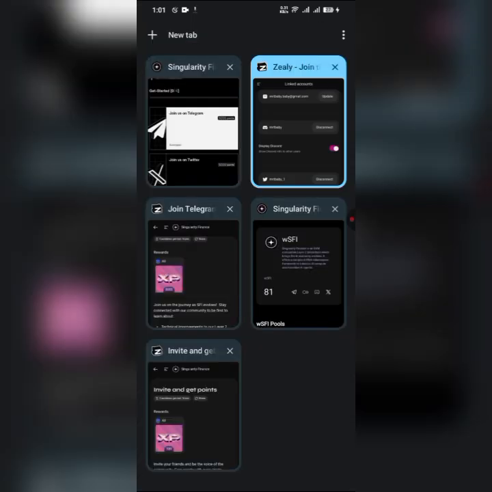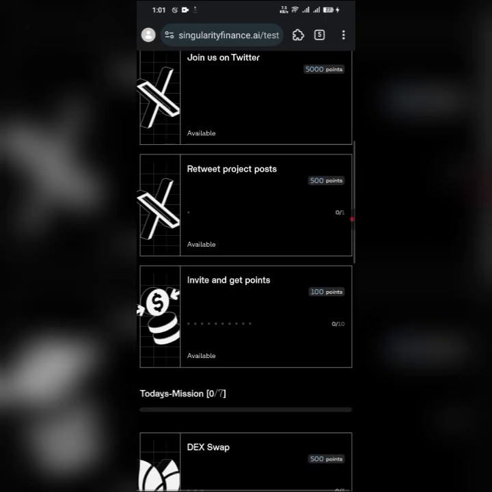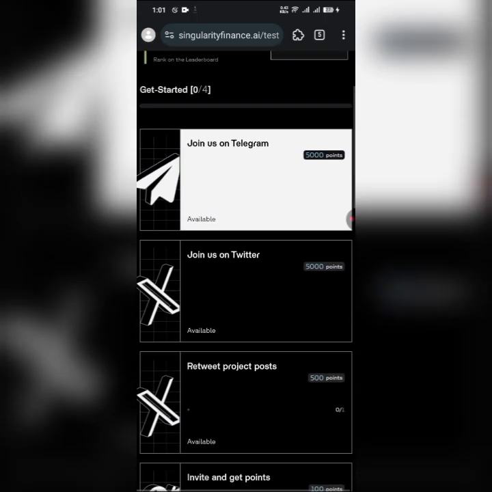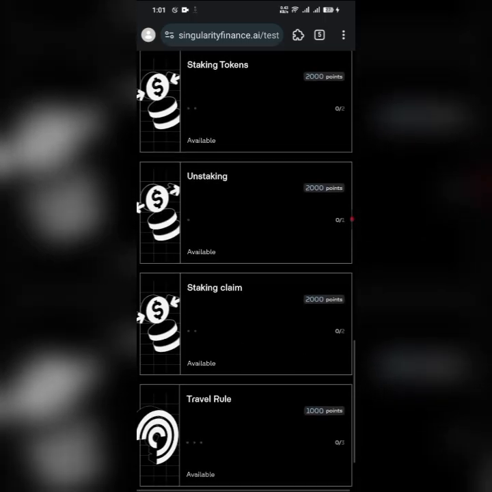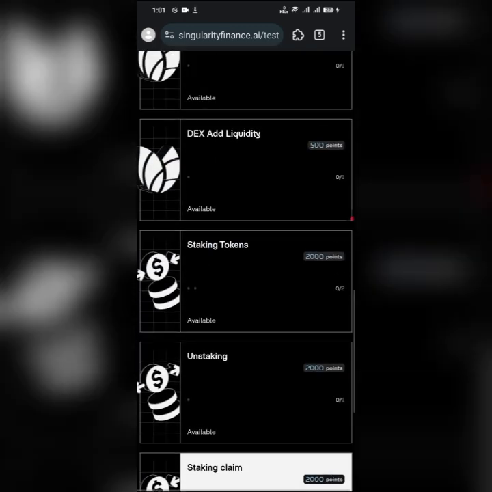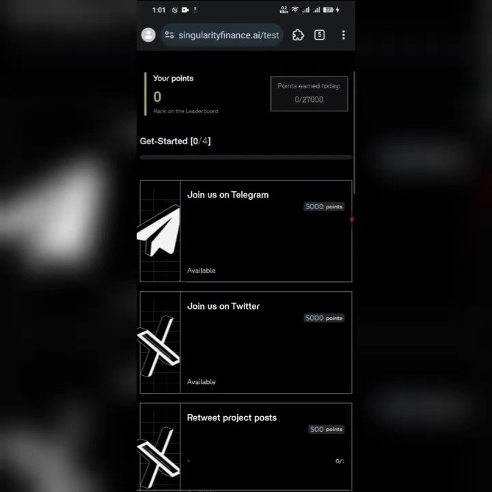So you just click here, and then you go back to the dashboard. Then you complete the quests you're having here, because these are one-time quests. So that's all for the Singularity Finance Testnet. You just keep coming every day, and that will be all for this video.